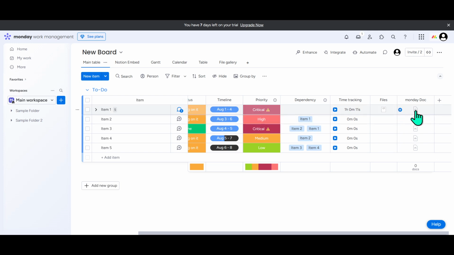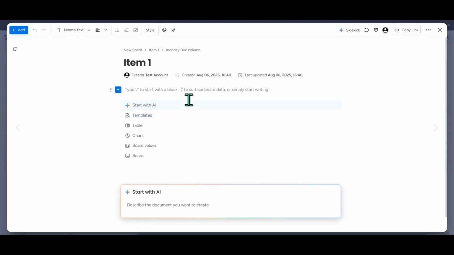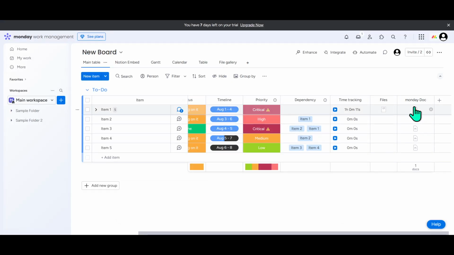Once you have that Monday Doc column set up, the next step is incredibly simple. Just click on an empty cell under this new column, and this will automatically create a fresh Workdoc dedicated to that specific item or task in your board. Essentially, every item can have its own accompanying document, which helps keep all relevant information perfectly organized and easily accessible for everyone involved.